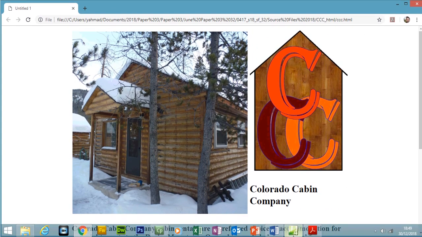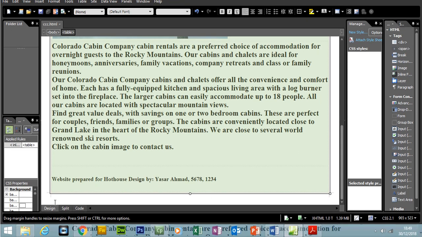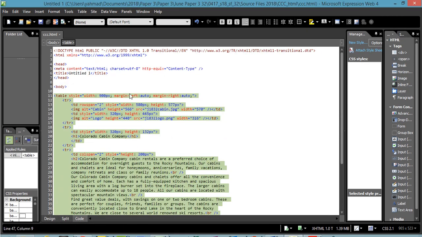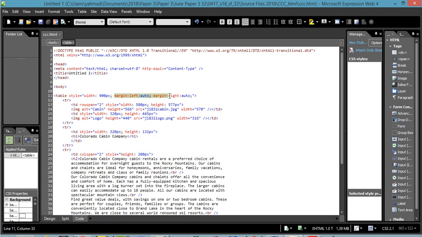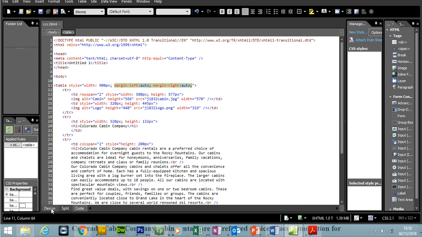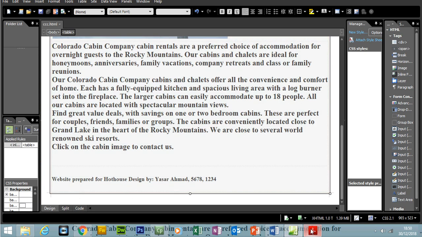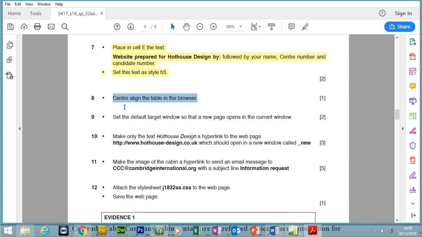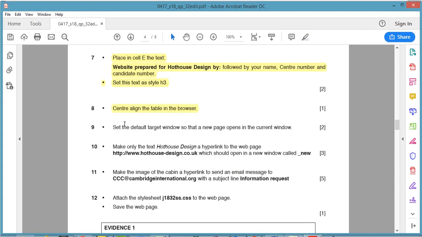The table has been center aligned, and if we go back to the code, in previous mark schemes, they have asked for this piece of code to get that particular mark. So we made the left and right margins of the table automatic, which center aligns the table. Okay, so let's go to the next question. So let me just highlight that.